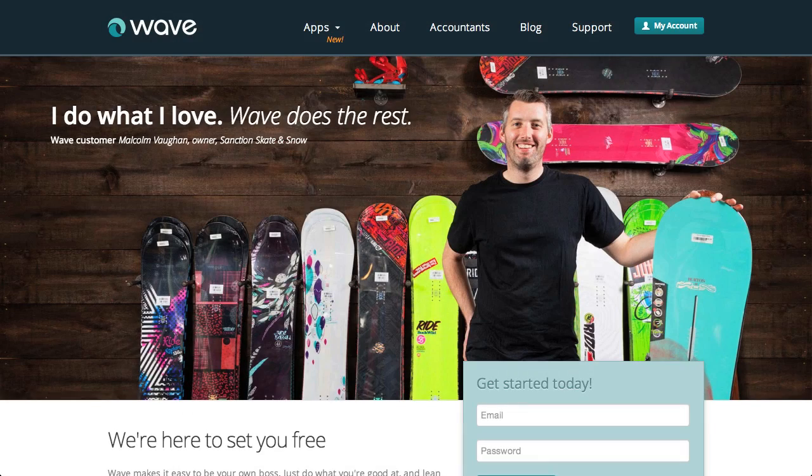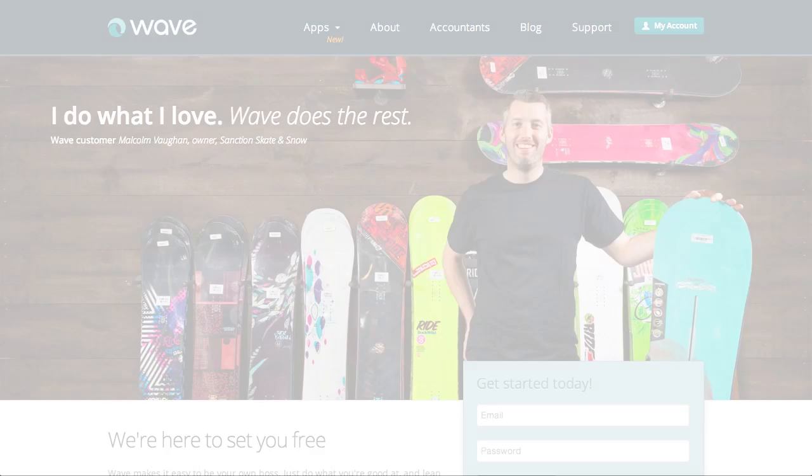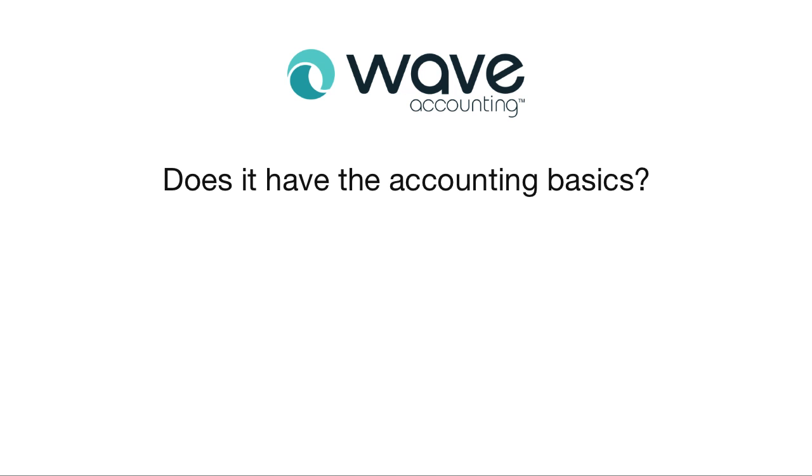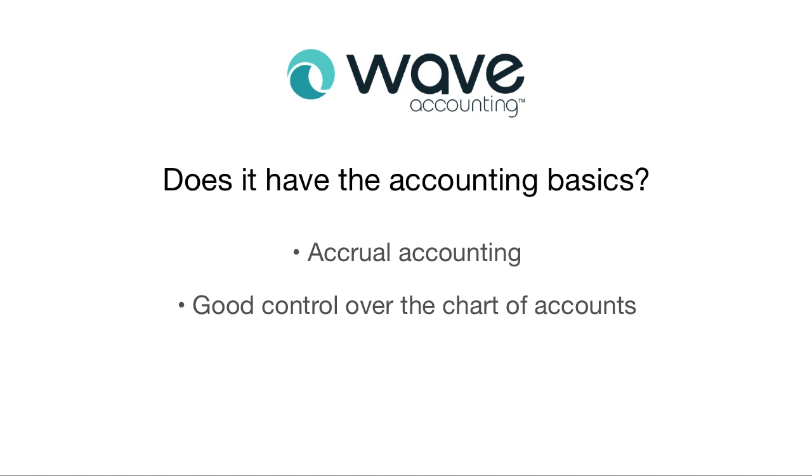However, a lot has changed with Wave over the past couple years, including a complete redesign of the interface and now a reconciliation feature. Something I always check when evaluating online accounting software is whether it has accounting basics, like accrual accounting, good control over the chart of accounts, and the ability to create journal entries. Wave has all of this. Although, as a caveat for accountants or bookkeepers, there's no account numbers for chart of accounts, and the journal entries are quite basic. But being micro-business software, I don't think this is much of a concern.